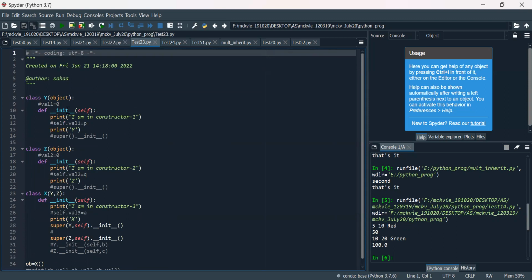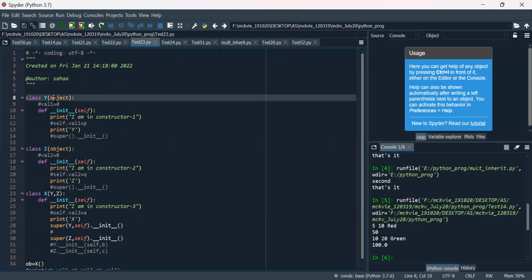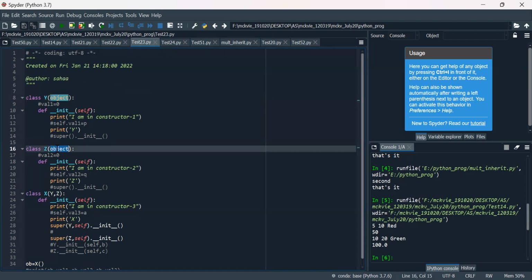Plus Y, plus Z, plus XYZ. So another example of multiple inheritance. And look, notice one thing that within brackets, in case of Y and Z, object is written. What is the meaning of it? The object is written because object is the parent class of all the classes. So that's why we can write object for class Y and Z.